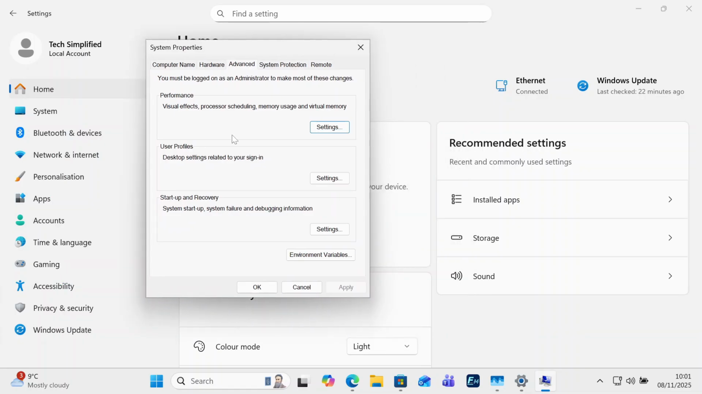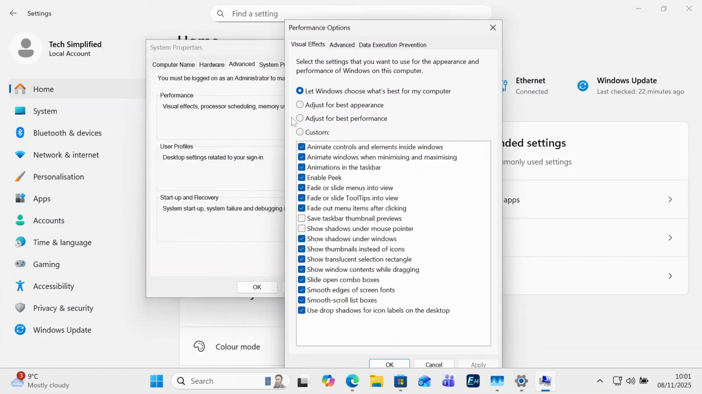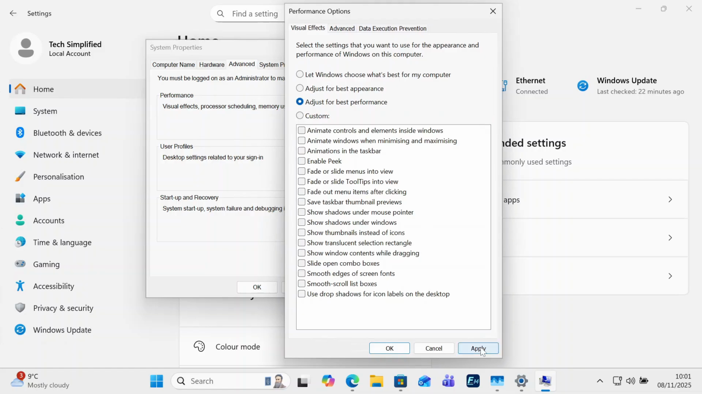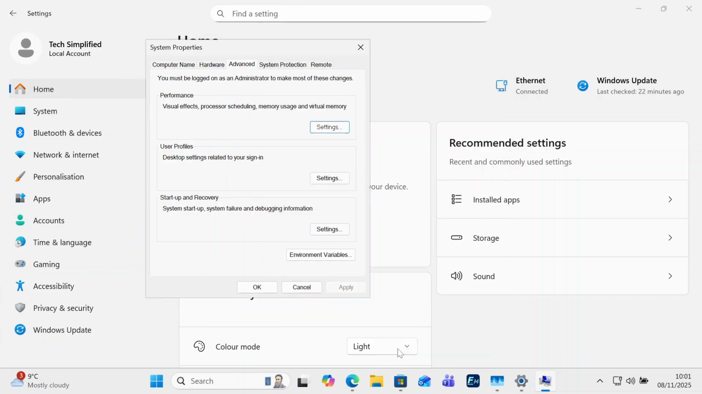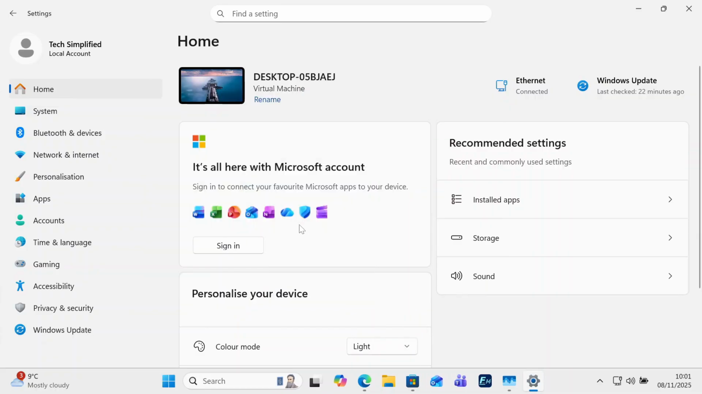Go to the Advanced tab and under the Performance section, click on Settings. Select Adjust for Best Performance and click on Apply. You can also choose to customize the effects. So you can choose Custom here and then select any of the options you feel you need. Otherwise, just click on Adjust for Best Performance, Apply, and click on OK. And then click on OK here too. You have just freed up tons of resources that were wasted on unnecessary visuals, and you will notice menus and windows open a bit faster right away.